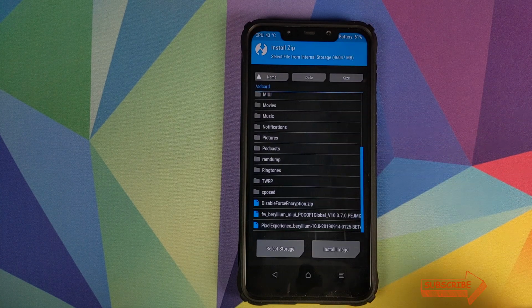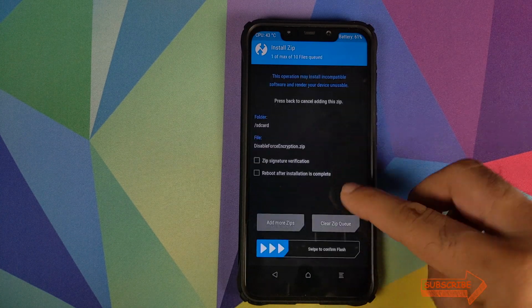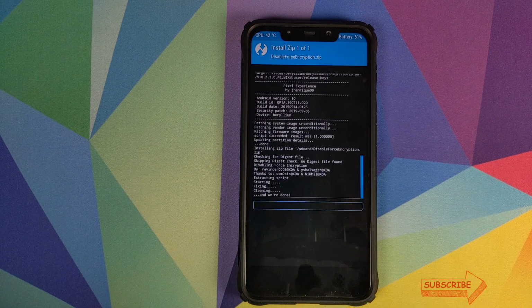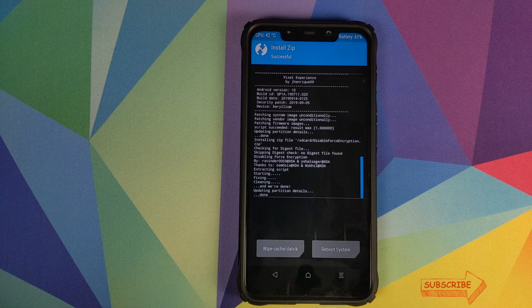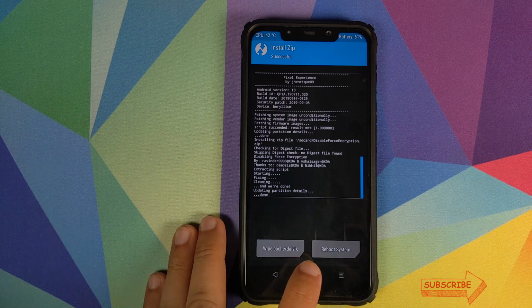Once Pixel Experience Android 10 ROM zip file has installed successfully, click on the home button, click on install, and the last zip file which we need to flash is disable force encryption. Select the file and then swipe to confirm flash. Once that is done, all you need to do is click on reboot system.